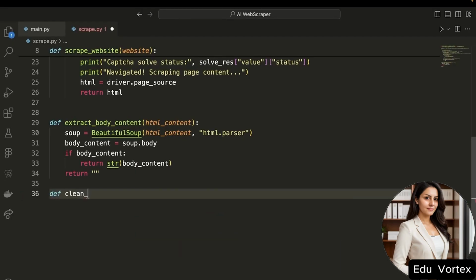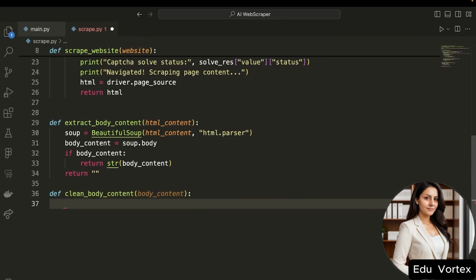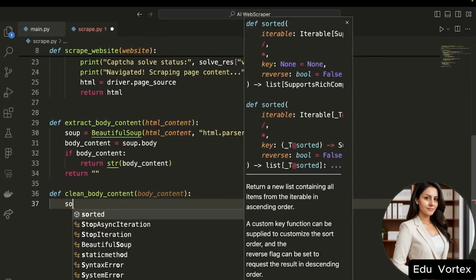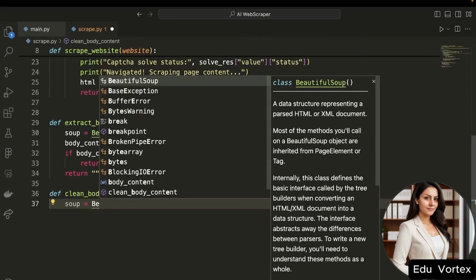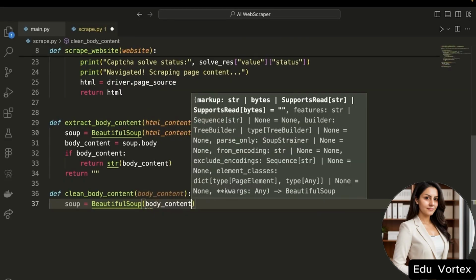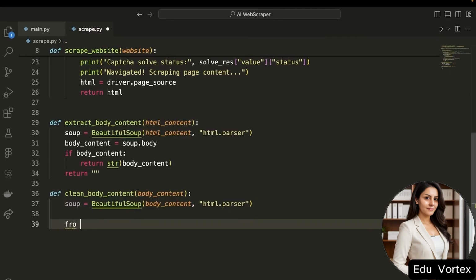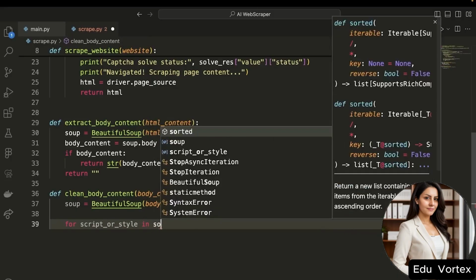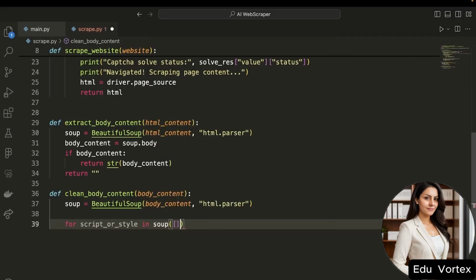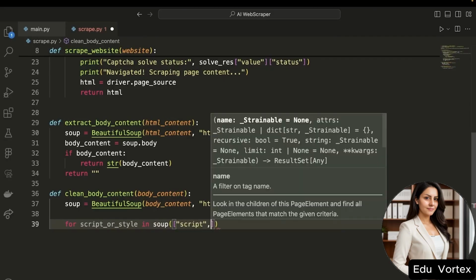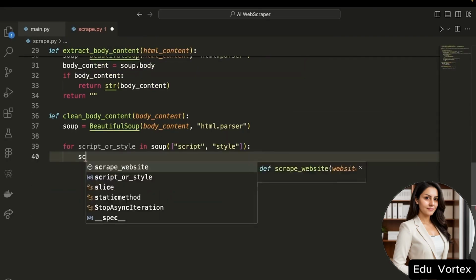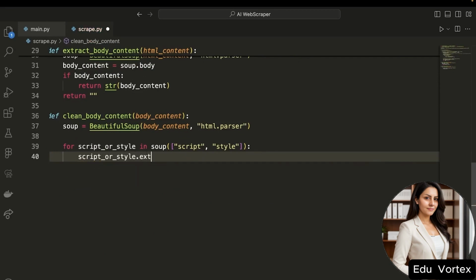So we're going to say define clean body content like that. We're going to take in body content as a parameter, and we're going to clean it. In order to do that, we are going to say again, soup is equal to BeautifulSoup. We're going to take the body content and then html.parser. So just reparse that again. And we're going to say for script or underscore style in soup, and then we are going to take script and style. Then inside of here, we're going to say script or style dot extract.